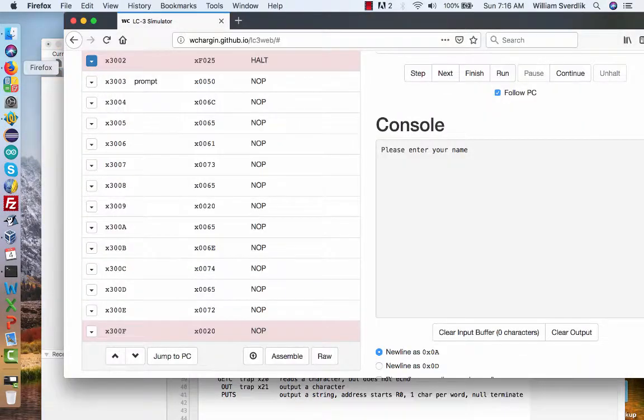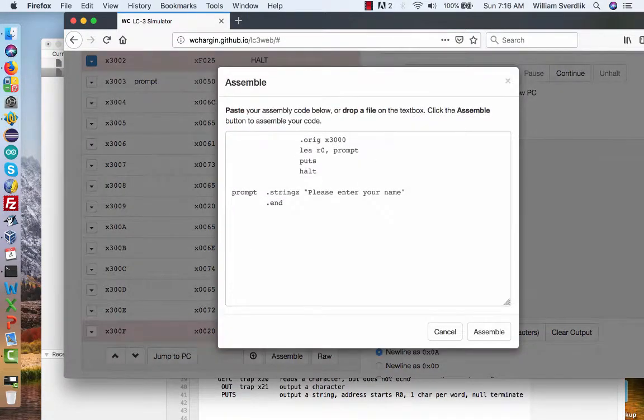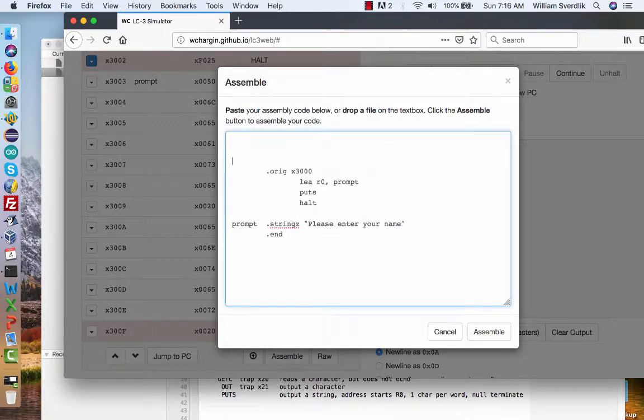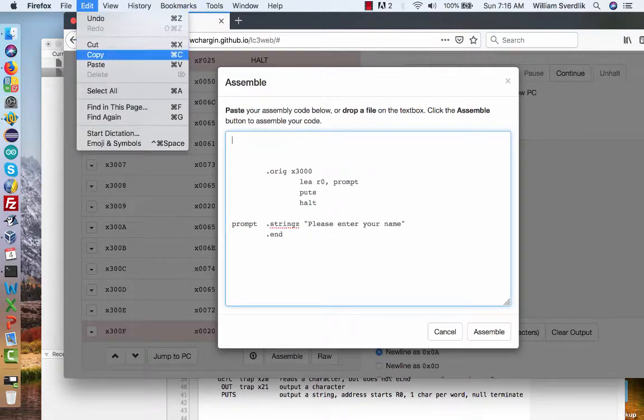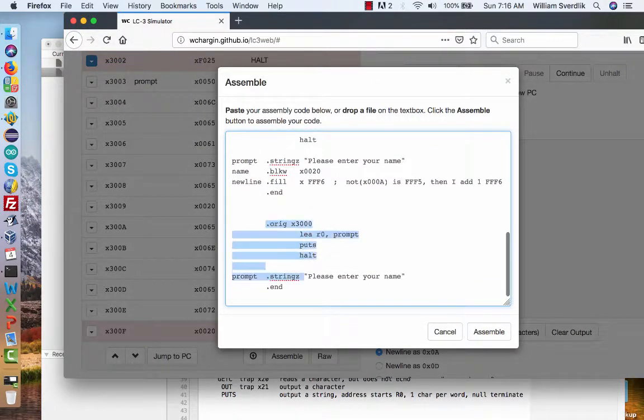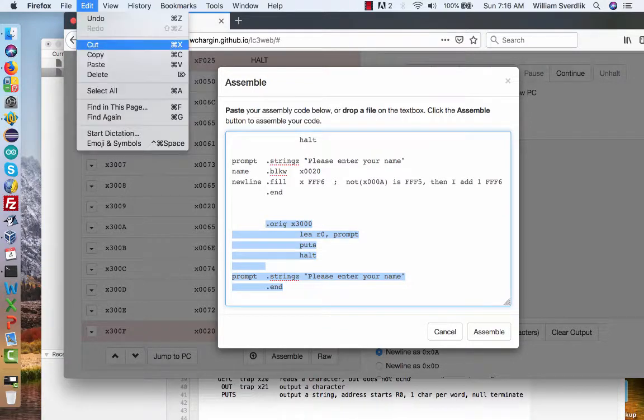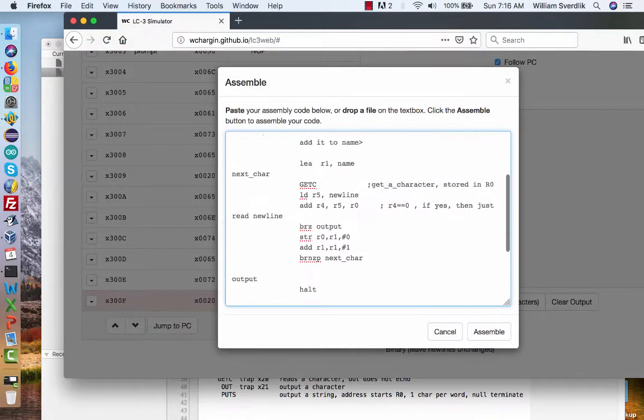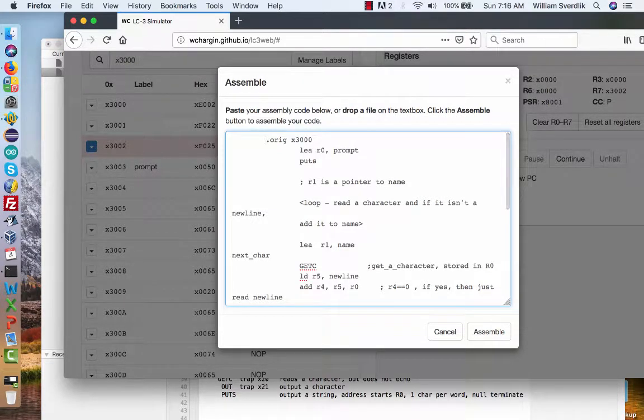And I'm going to go back over to my assembler, and I'm going to come over here to assemble, and I'm going to put this up here. I'm going to do an edit, paste. Let me get rid of this other stuff here. I don't need this anymore. So here is my program. It's looking a little messy here. Let me get rid of my notes.